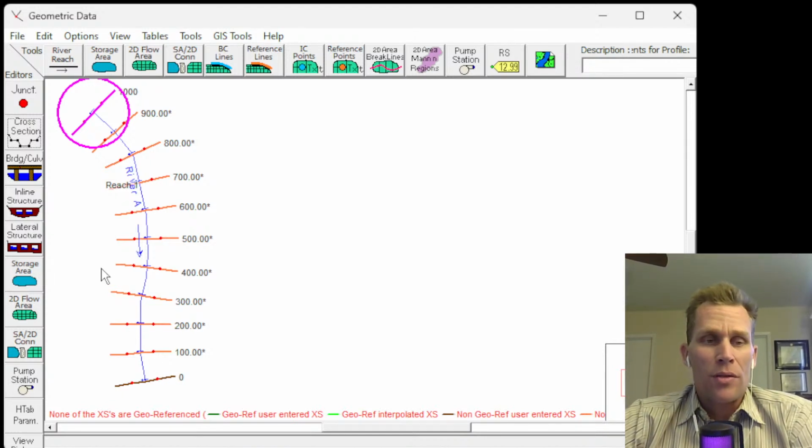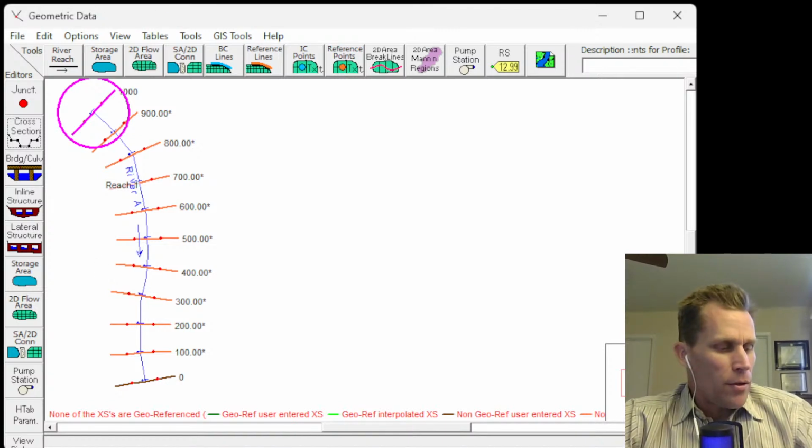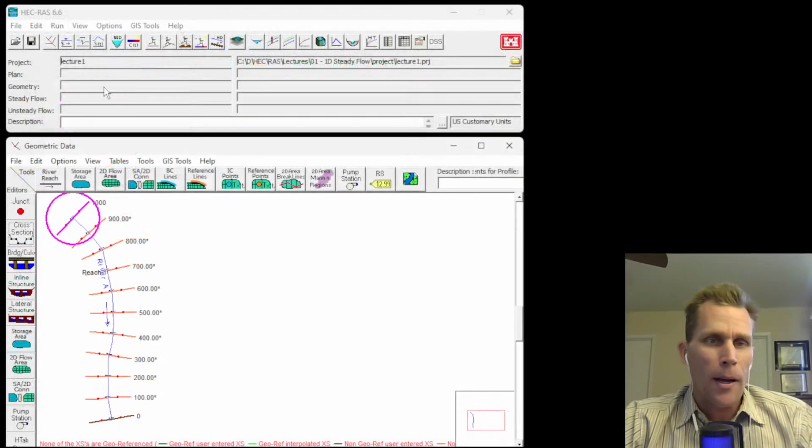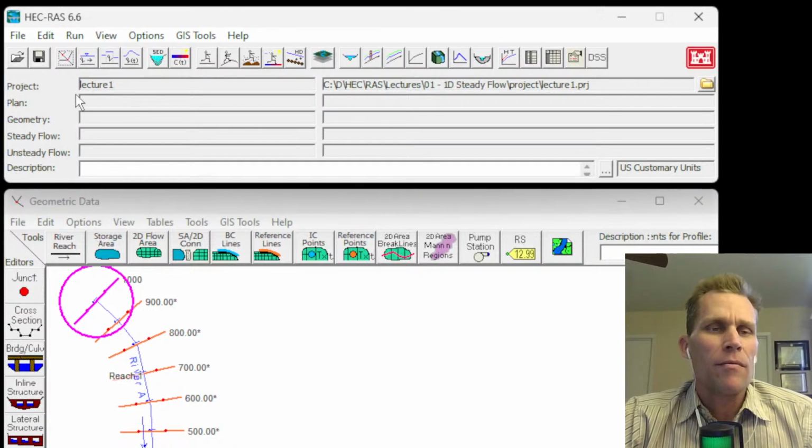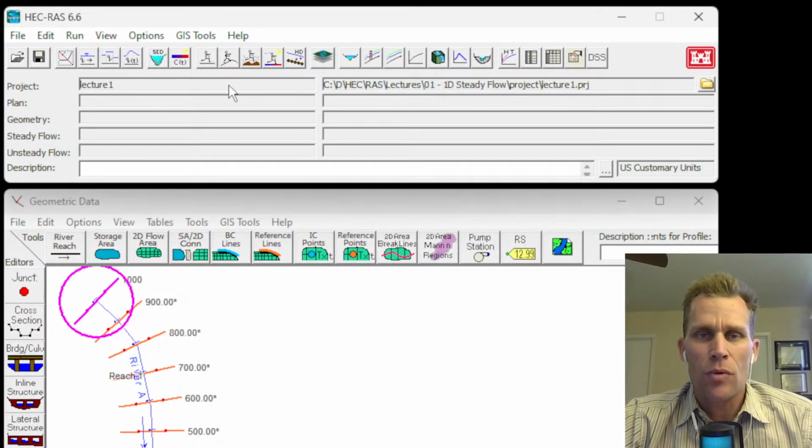One more thing we do want to do in lecture one is save the geometry file. So if I go up to the file GUI up here, you can see that we have the project is titled lecture one.